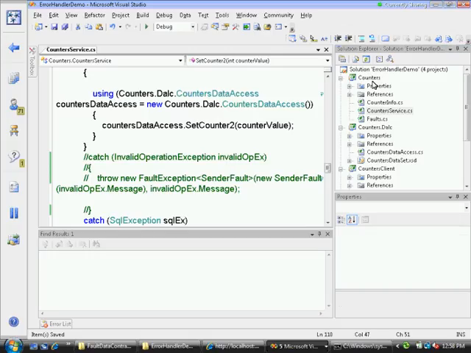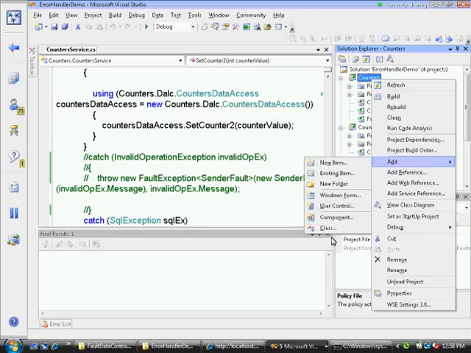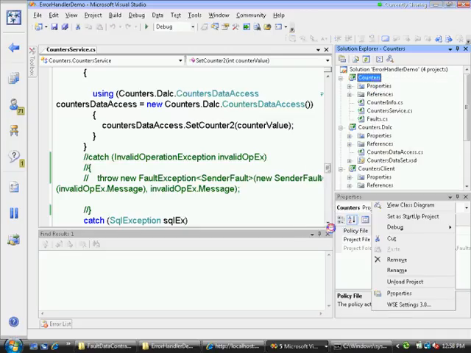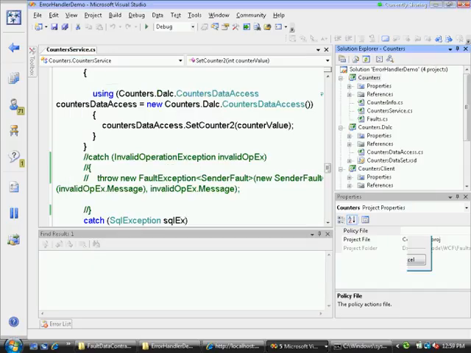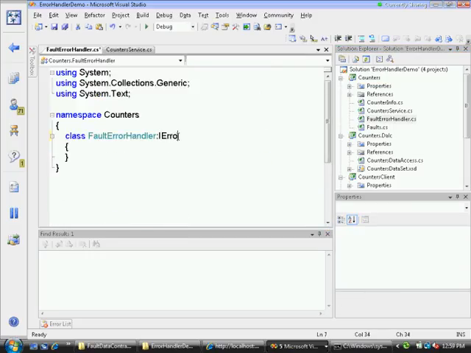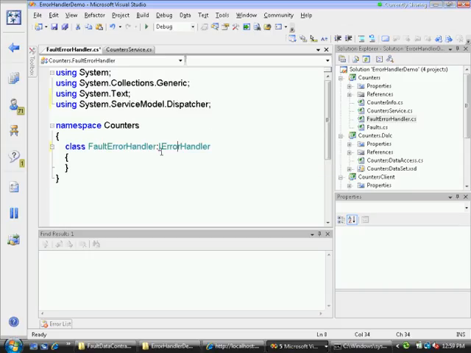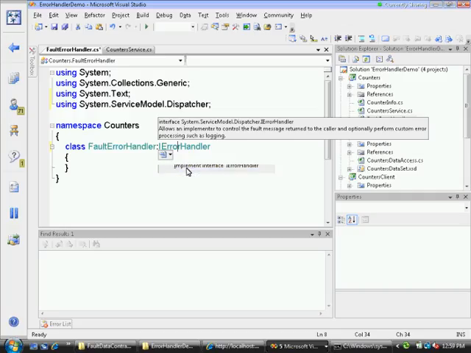But what we're going to do instead is add an error handler to this service and make sure that it gets installed with the endpoints that I'm exposing. So I'm going to add a new class, and this will be an IErrorHandler, so we'll call this FaultErrorHandler.cs. And the FaultErrorHandler will have to implement IErrorHandler. IErrorHandler uses System.ServiceModel.Dispatcher, and then I'm going to implement that.